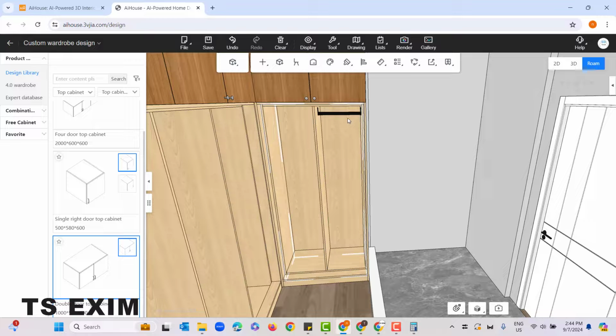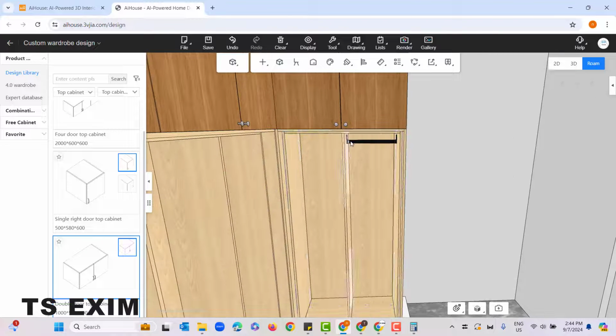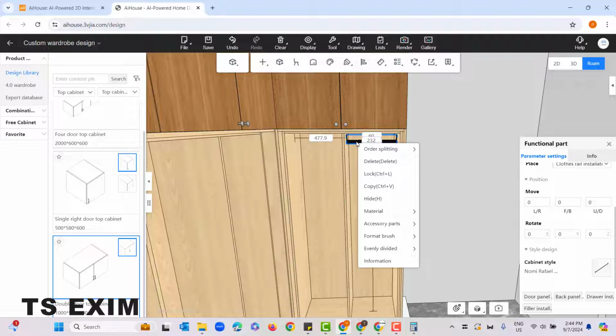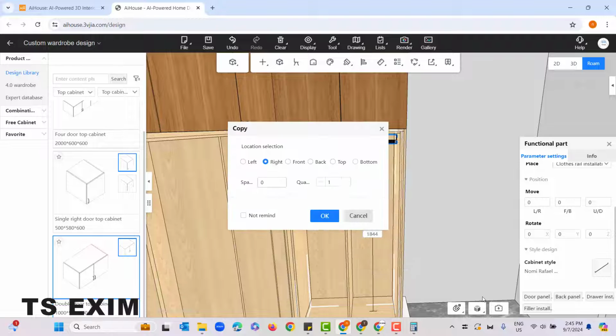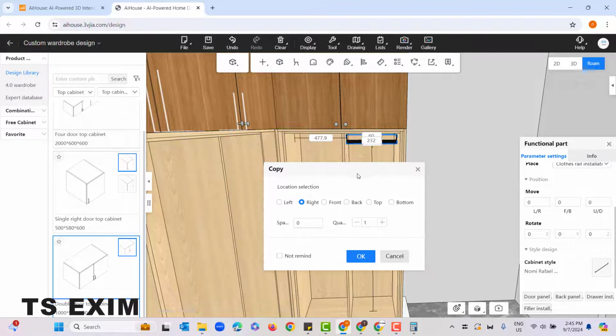And then to copy the railing, you can select the railing, right click, copy, or you can press Ctrl C, Ctrl V, copy, paste. Okay, the shortcut key is Ctrl C and then Ctrl V. Then you will see this box. Okay, you can choose which side you want to copy. Choose the location. In this case, I need to copy it to the left, so I go to the left. And spacing meaning how many space you want it to be copied out.